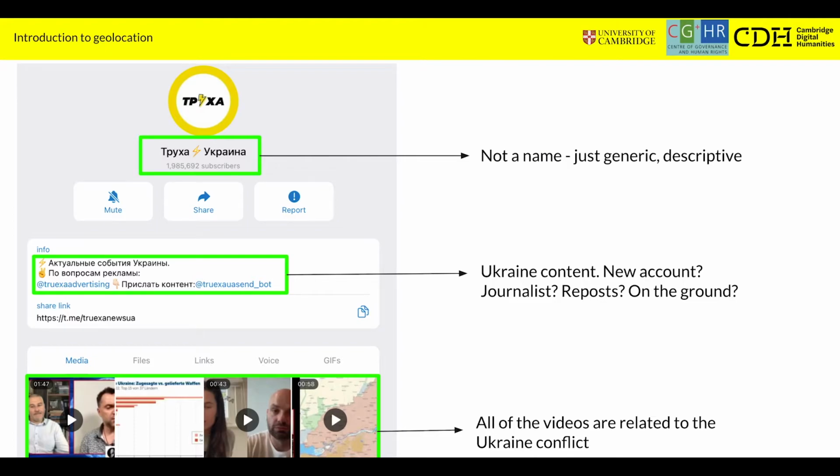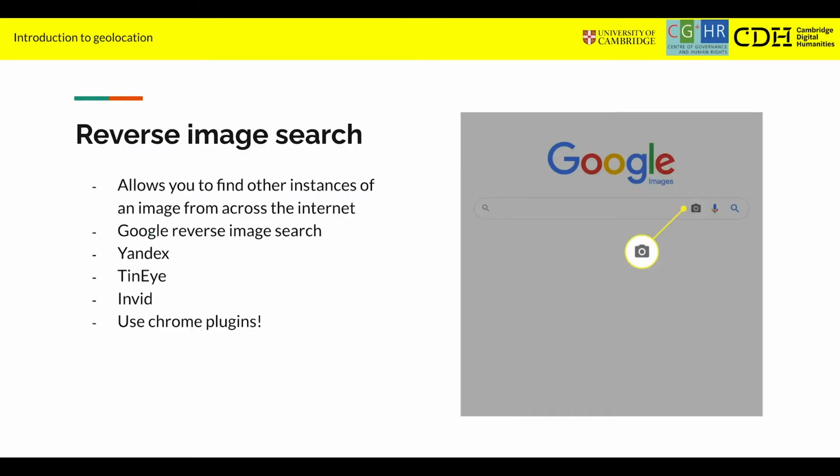So the next step I do is look at the Telegram channel and see if there's any information I can gather. Here the name is general, descriptive, nothing really helpful. It tells me that it's a channel that has Ukraine content. Maybe it's journalists, maybe it's reporters, maybe it's someone on the ground. I don't really know. All of the videos from the channel seem to be related to the Ukraine conflict, but it doesn't really help me with my investigation in this context.